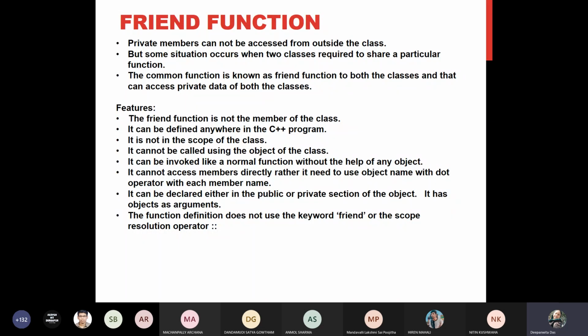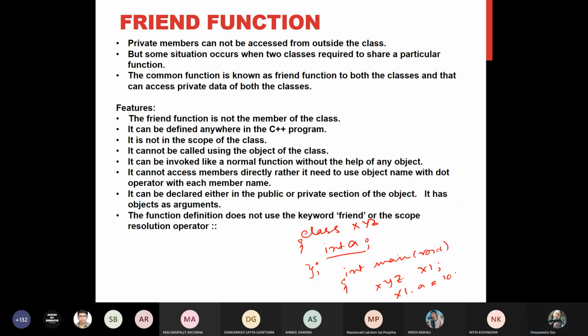We know that private members cannot be accessed from outside the class. Whenever we write private members within the class, some private members are written. Then in main, if you say class XYZ and create XYZ X1, you cannot directly call this one. This is not permissible.